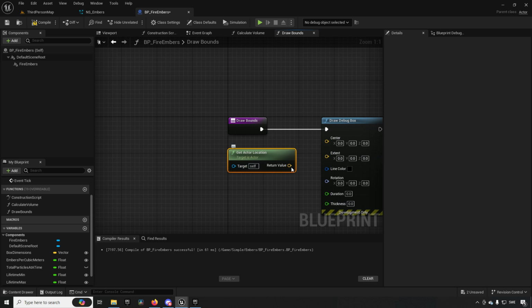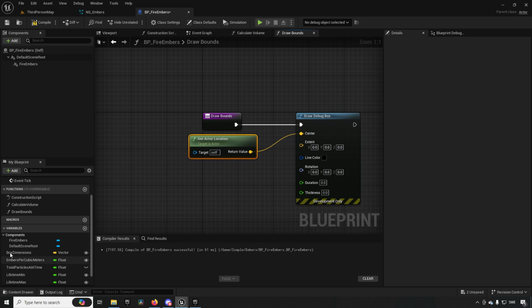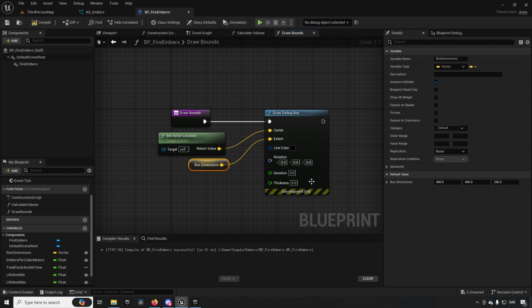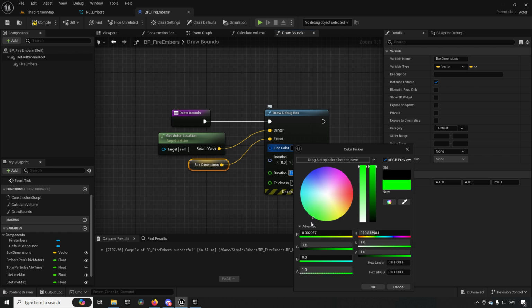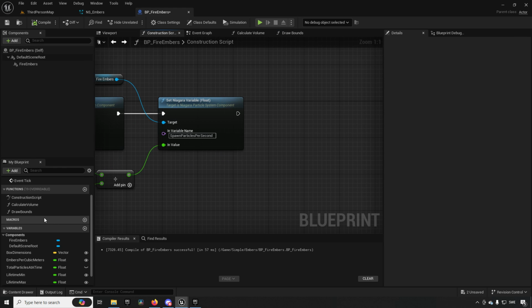So we'll just hook that up, and the extent is going to be the length of the different axes, and that is going to be exactly what we have for our box dimensions, so that's just fine. And then we can say we want to set it for a duration of 1 second or something, and maybe a different colored outline, like something green.